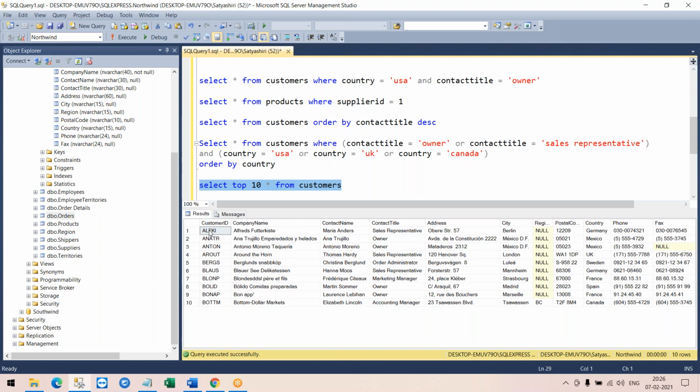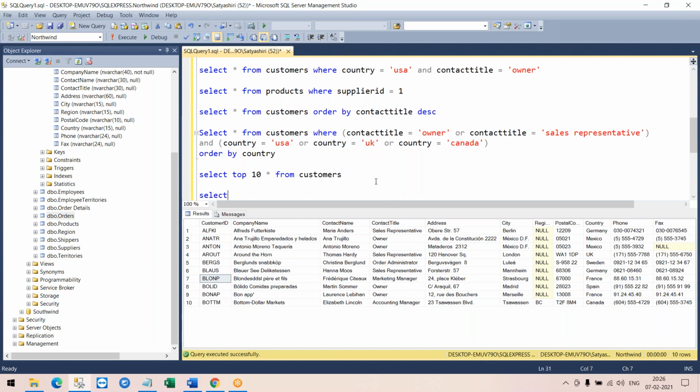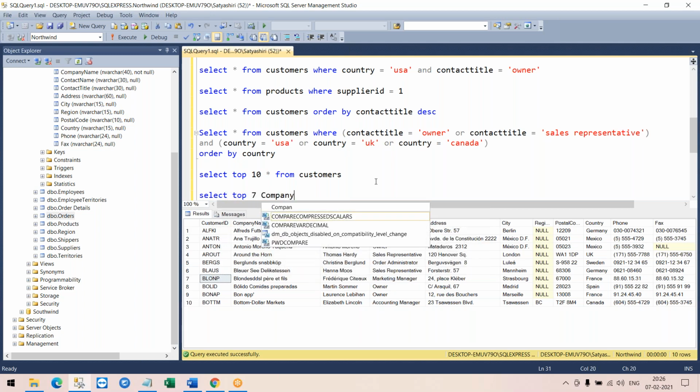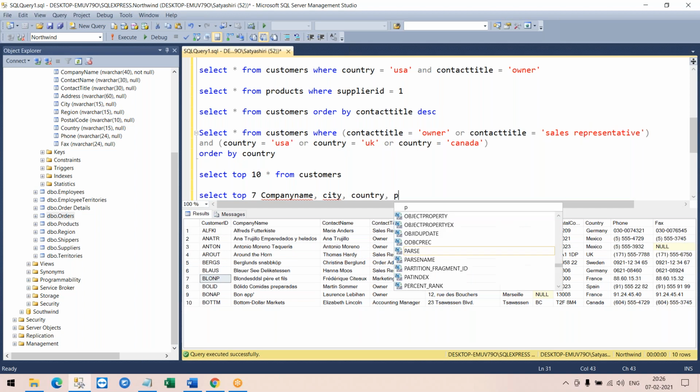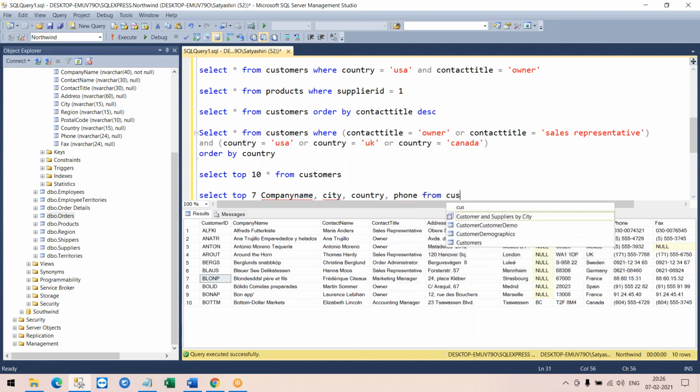Whatever the data got inserted, the ranking based on which they got inserted, you will get that data. And when I'm using this top command, I can give an asterisk, or I can choose what columns I want. I'll say I want top 7 data for company name, city, country, phone from customers table.